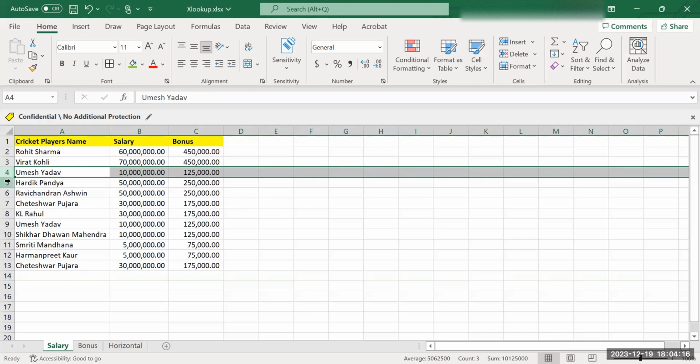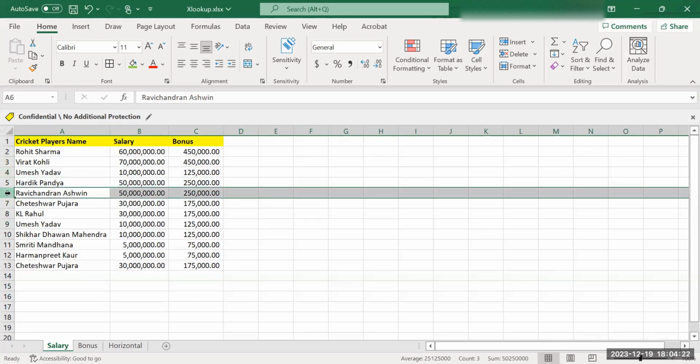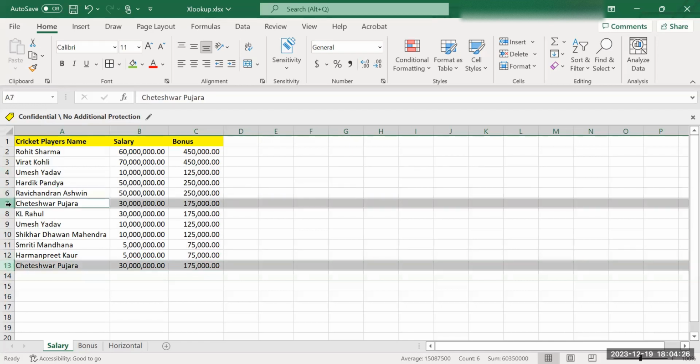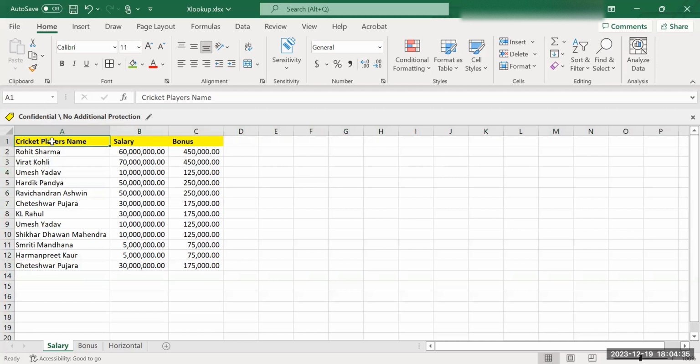In this case, Umesh Yadav is showing up twice here, and in the same way Cheteshwar Pujara is showing up twice here. In that case, I don't want these duplicate values to be populated again and again, so what I can do is remove these duplicate values. I will select all the values and go to Data.